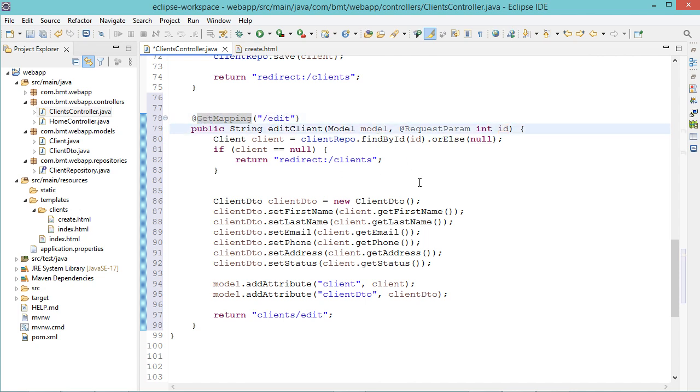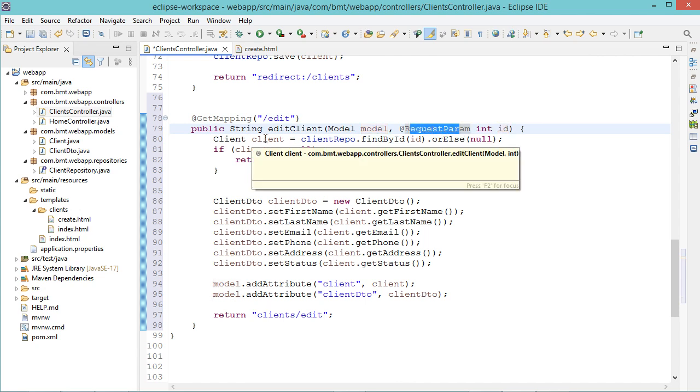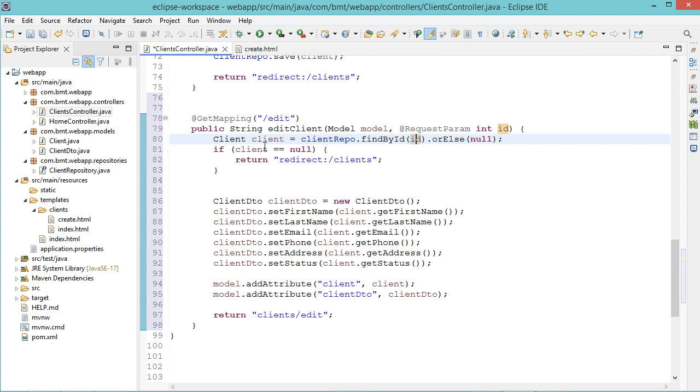So we need the model that allows us to pass some data to the page, and we need the client ID that is available in the URL. So first let's read the client having this ID. So if client is null, then we can redirect the user to the list of clients. But if we find a client with this ID, then we need to create an object of ClientDto that we will associate to the edit form. So we will initialize the data of ClientDto using the data of the client object. Then we will pass the client and ClientDto to the model. Like this, they will be accessible to the page.